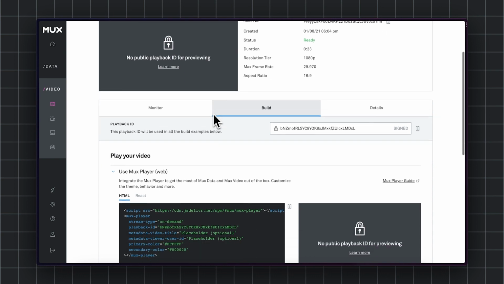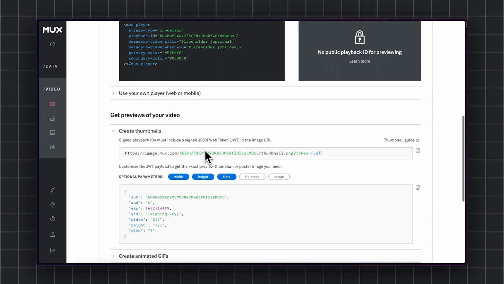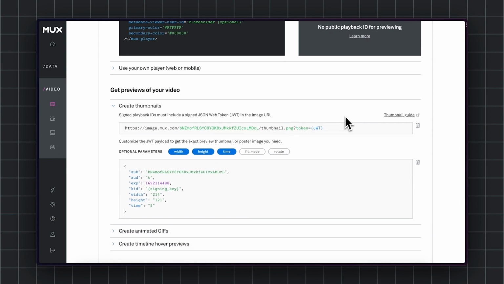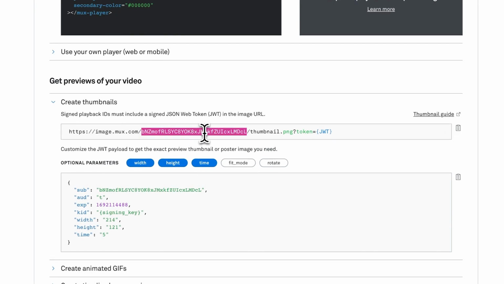So let's understand, by going through this particular request, how we can actually sign the request for a thumbnail so we can preview this video. I'm going to look again under this create thumbnails section in the dashboard, and notice that we have a little bit different of a request here. We still pass the playback ID right here in the URL. We still get the thumbnail.png, but we have this query parameter for token.